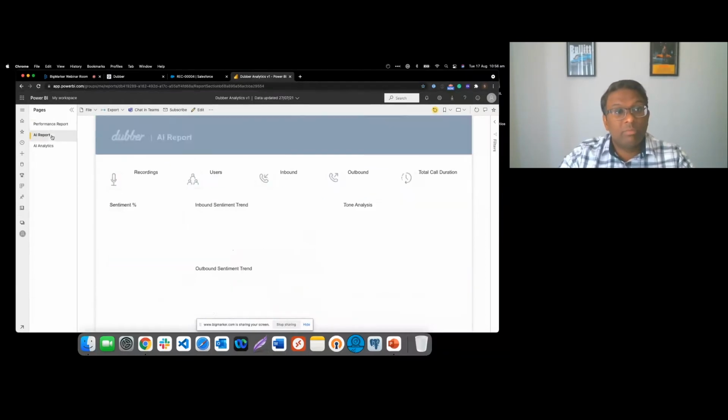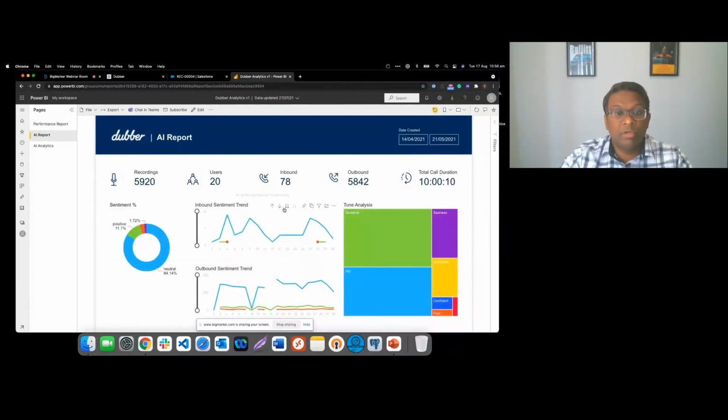But since you have the AI information, you get to see pretty interesting info over here. As you can see, you still have the KPI information, but also you get to see the overall sentiment. Most of the calls are neutral, which is the case with 90% of all organizations. But you also get to see the positive percentage and also the negative ones. You can see the inbound sentiment trend and the outbound sentiment trend, and you can also see the tone analysis. If you see the outbound sentiment trend, you can see that there is a consistent presence of negative calls. So all these red lines are negative calls. Now, around under 1%, under 2% of the calls are negative.